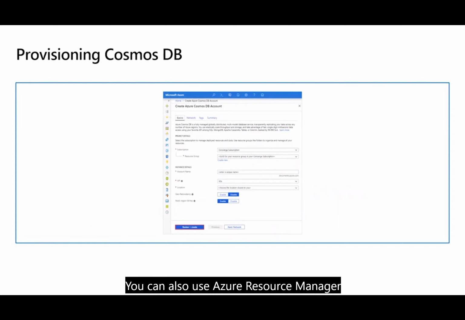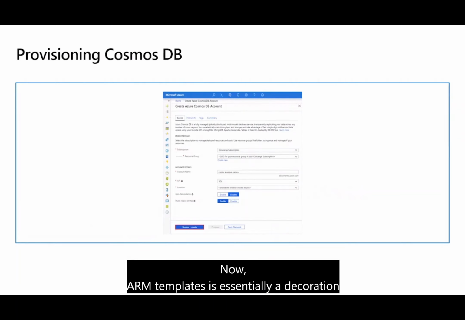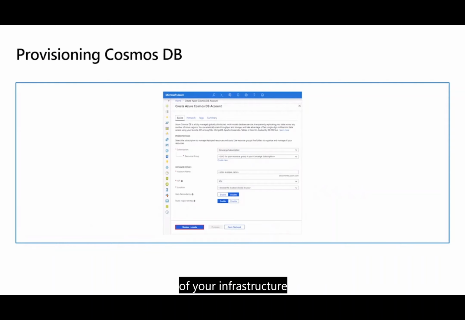You can also use Azure Resource Manager templates or ARM templates to execute your deployments. Now, ARM templates is essentially a declaration of your infrastructure and its configuration and setup as code, as JSON code. So this code that's formatted in JSON can then be used to deploy your Azure resources and provision your Azure resources like an Azure Cosmos DB.